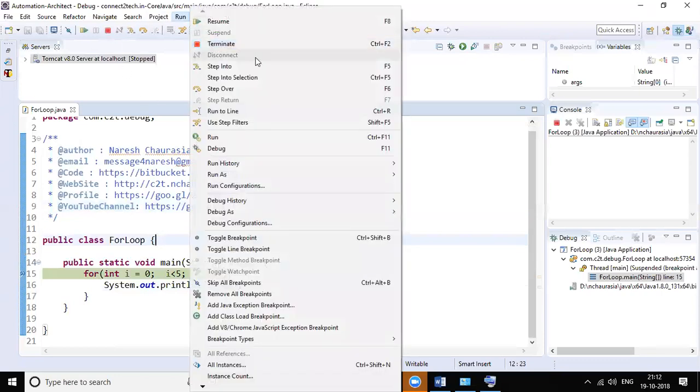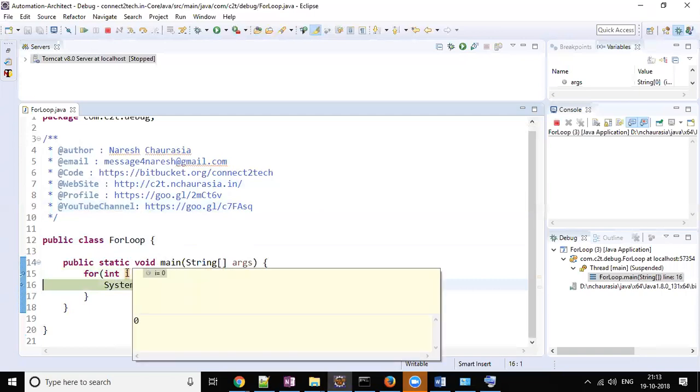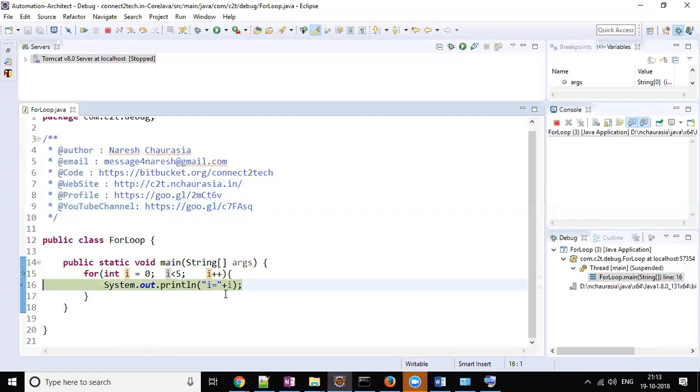If you go to this Run menu here, there is Step Into, which means go into the code. Step Over, F6, is there. Step Over means go to the next line. So I'm going to use Step Over. I'll press F6 here. Okay, so it goes to the next line, right? Now if I hover my mouse on i, I can see the current value of i. And then if I press F6, this line gets executed.